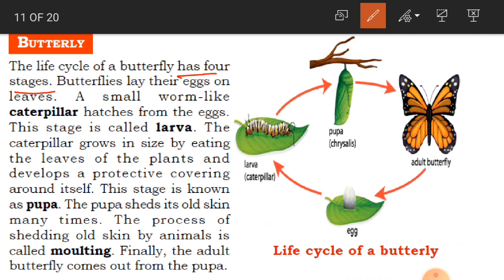Butterflies lay their eggs on leaves. Where do butterflies live, children? Where do they live? Yes, they live on the plants. Very beautiful and colorful butterflies. They live on the plants.